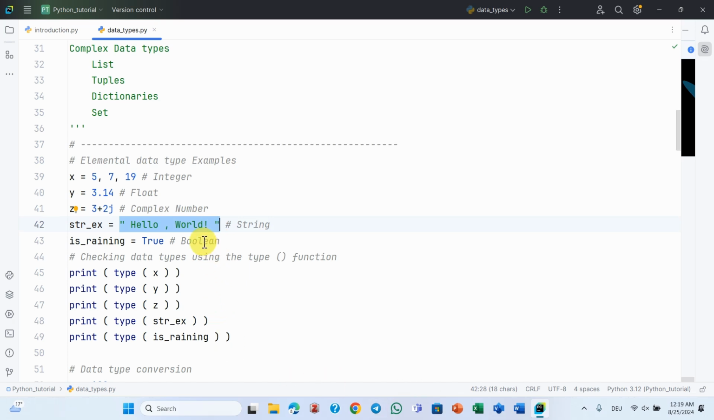The last one is the Boolean. When we say a Boolean data type, we represent two different values, which are true or false. Boolean has two values, true or false. Mostly we use this for logical operations or comparisons which have only two options. If I say, is it raining, the answer will be yes or no. In this case, we use the Boolean data type.